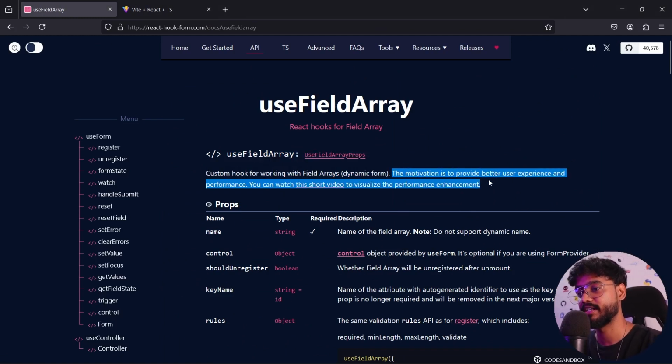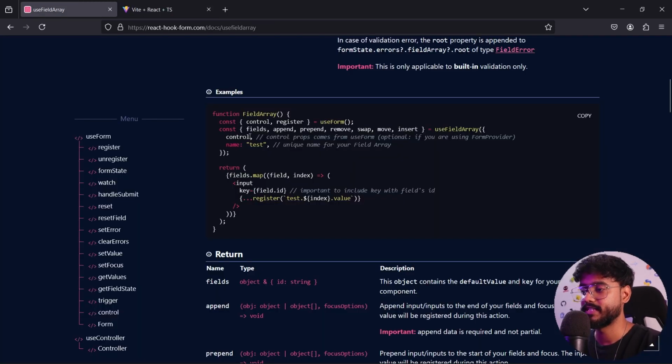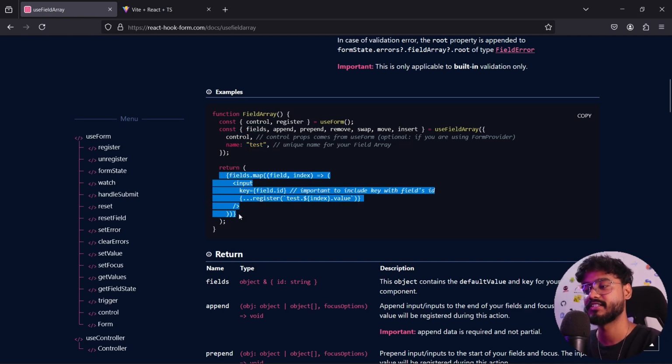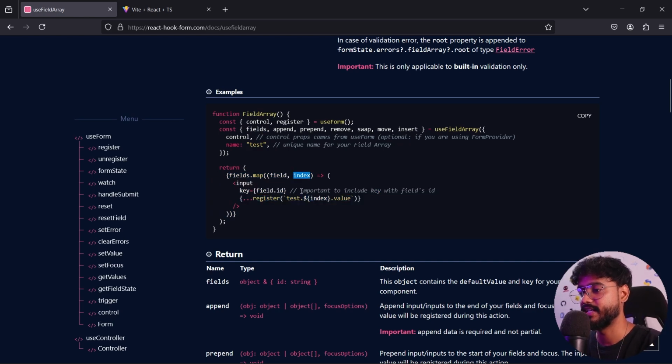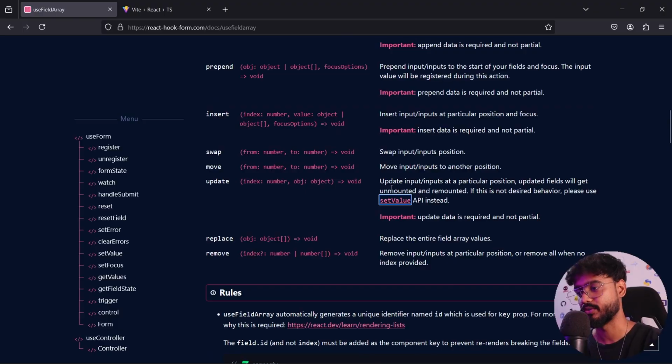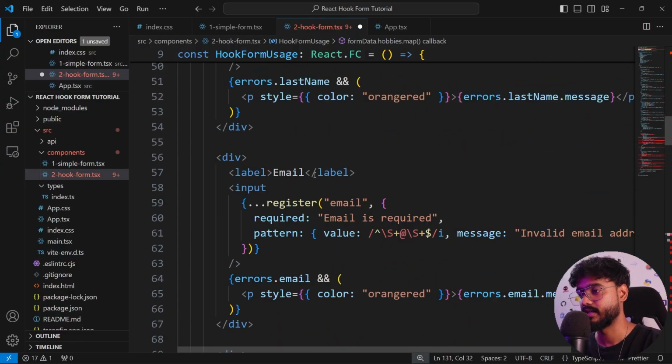The motivation is to provide better user experience and performance. So it basically takes the control, just like previously, and the name of that particular field. And then it provides us with something called fields, so that we can render it just like earlier we were using field data, right? And inside of it, we can use the index to reference that particular value that we're trying to change. Let me show you. So I'll go up over here.